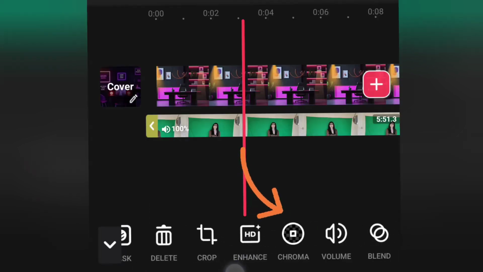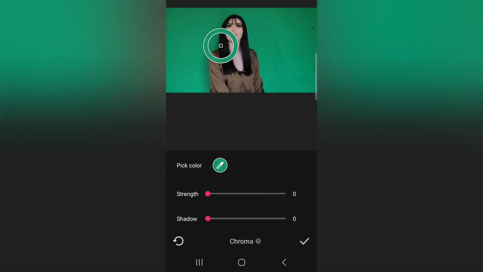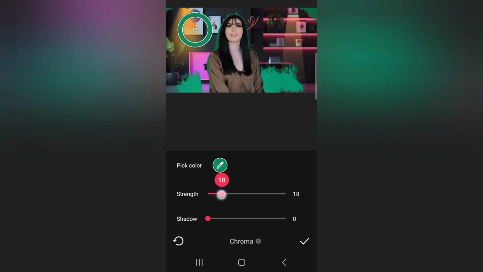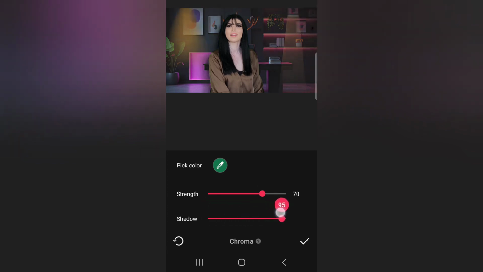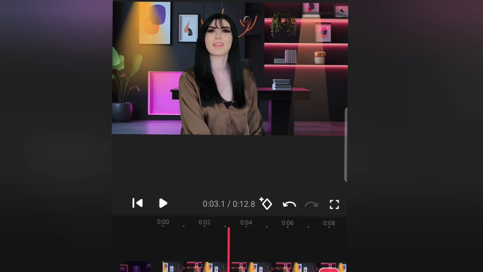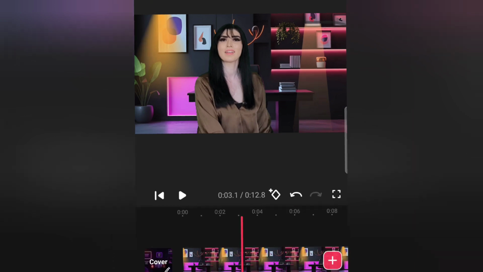You go to Chroma here and choose the color you want to edit, you want to remove actually. I'm choosing green color. Now just keep moving around 68. It depends on your video, your light effects and everything. Now it asks about shadows. So this is the video. So this is how you edit your video.